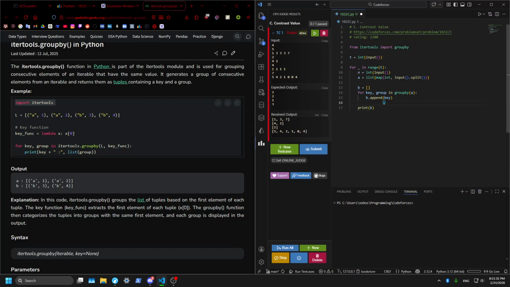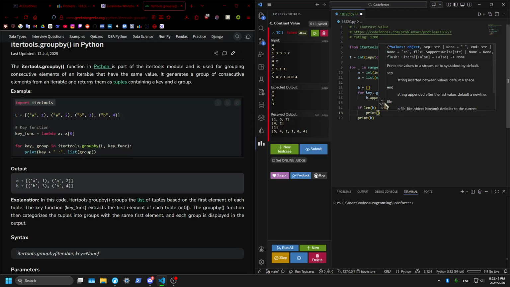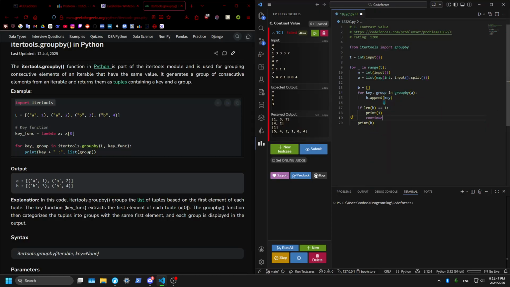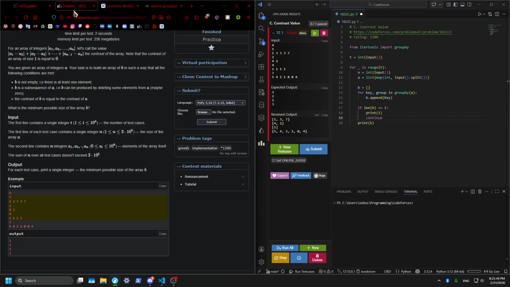If len b equals 1, print 0. Print 1. Continue. Because contrast of an array of size 1 is equal to 0.